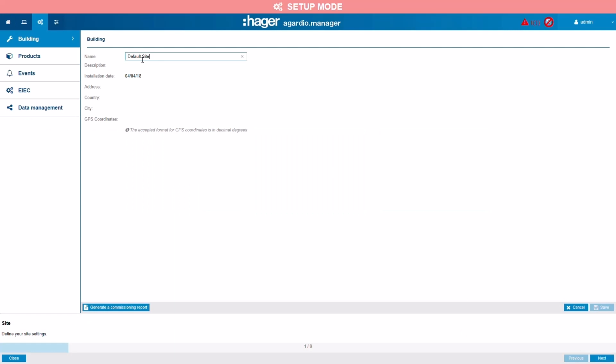First step. The building or the site should be defined. In this example, it is a restaurant. Then, you can add the installation date, the address, country, city, and save this information. The GPS coordinates can also be completed.